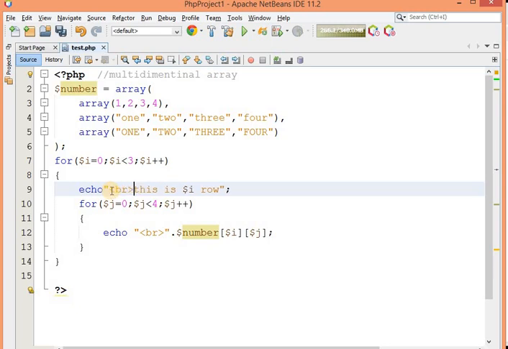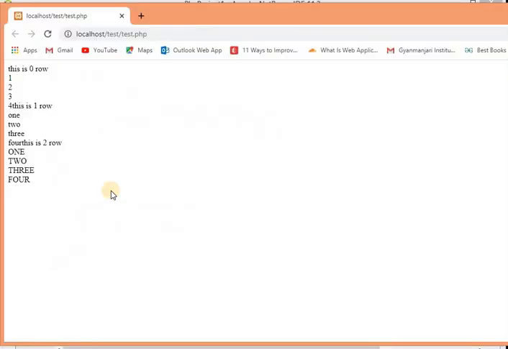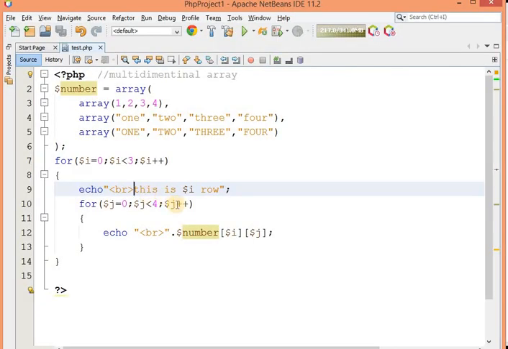Just put a break over here. Save. So in 0th row 1 2 3 4, in first row 1 2 3 4, just like that, and in the second row, after this third row, but we are starting with 0, that's why it will be the second row, 1 2 3 and 4. So this is how you can access a multi-dimensional array.